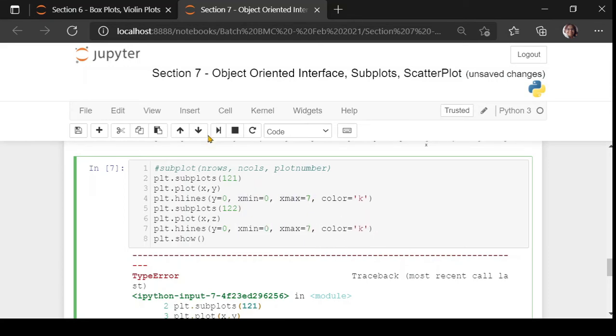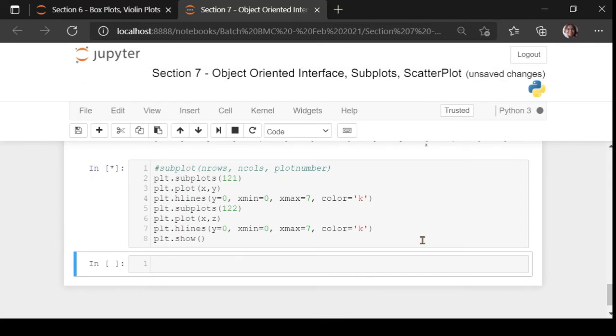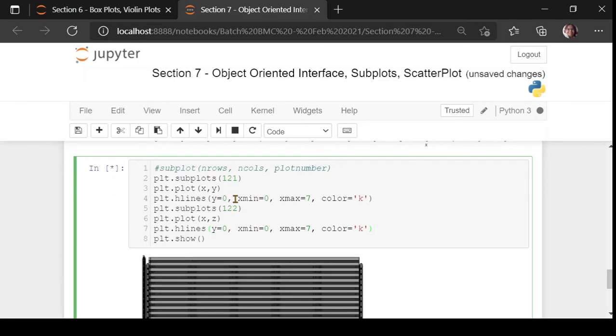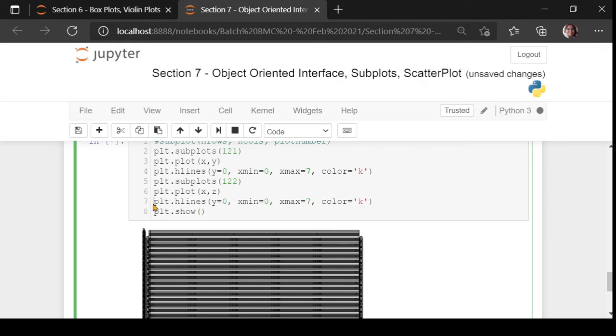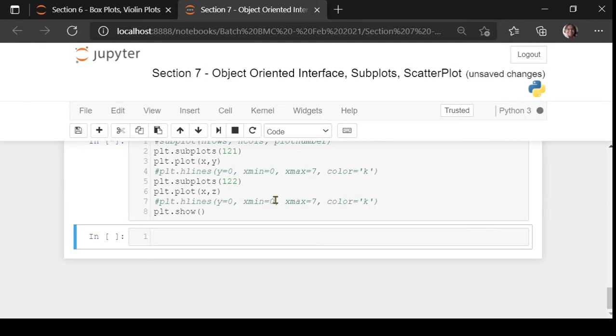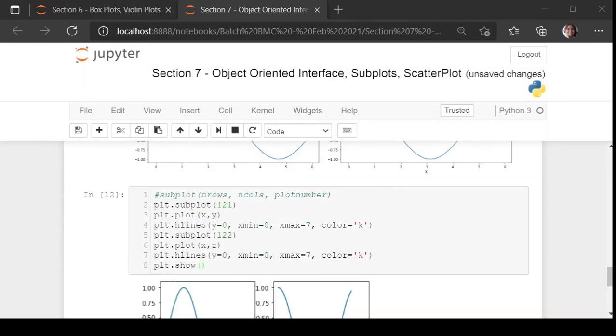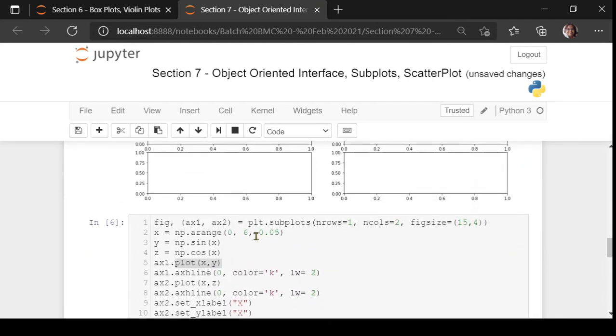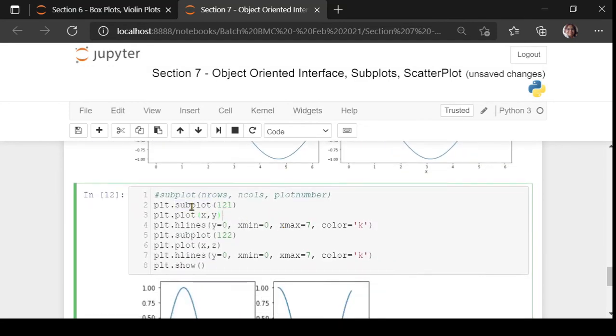So this is the span. Unless I've made some mistake, it doesn't take this much time. There's some issue with my hlines. We'll see that separately. Sorry, it is subplot, not subplots. Okay, this is subplot. The function subplots will return you the figure and your axis. This is just the function subplot without the plural.